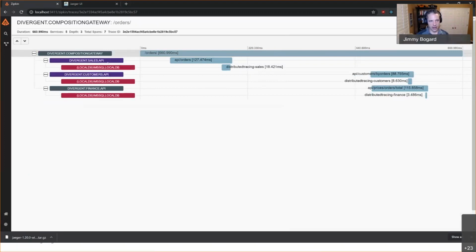So I've got a call to the sales API, I've got a call to the customers API, and I've got a call to the finance API. And then each of those API calls also makes a call to a database. So we can see as part of the trace, the actual calls to the databases as well.